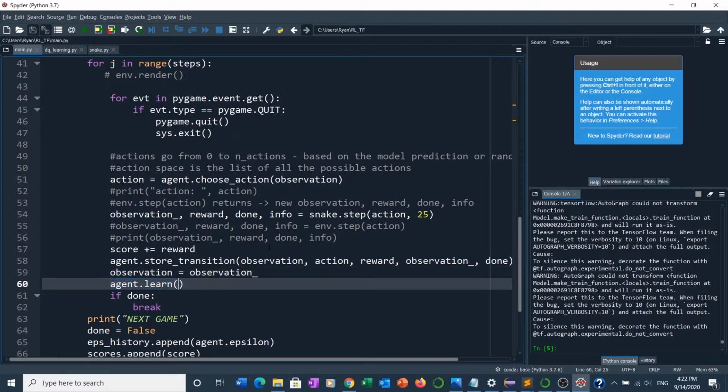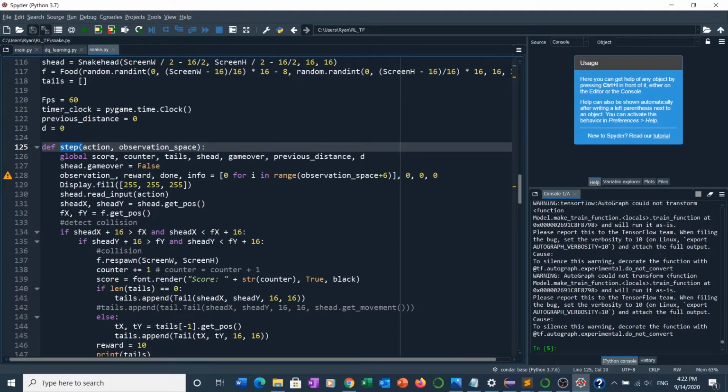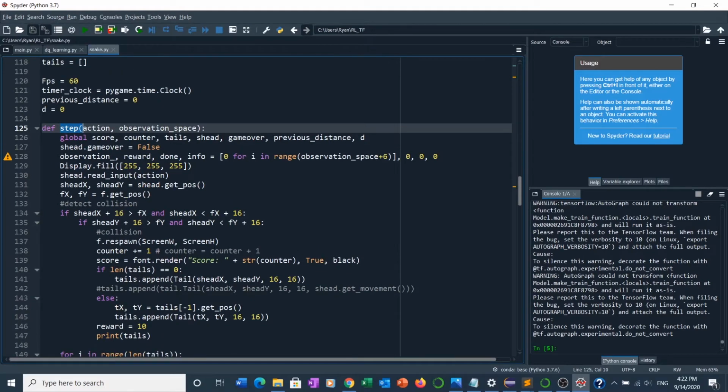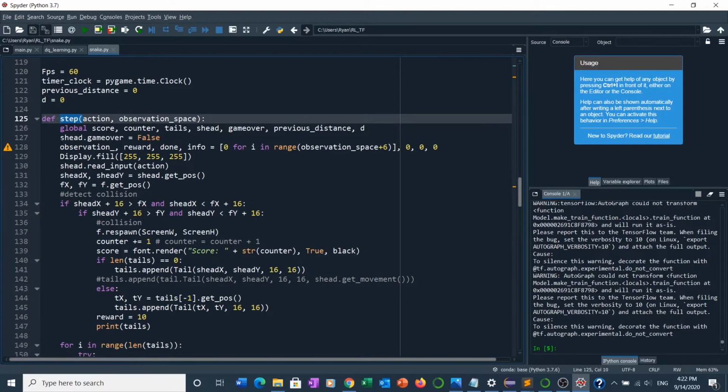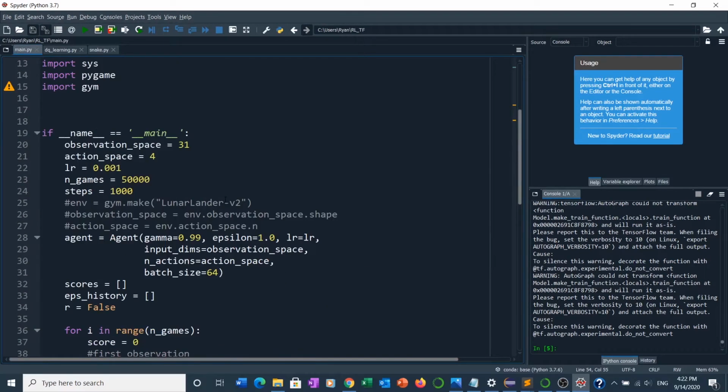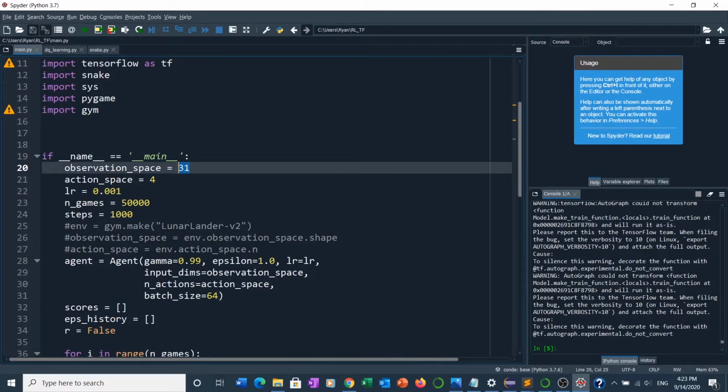But before we delve into the neural network, I want to show you the snake.step action. It's pretty much almost the same thing as before, except there are some things that I changed. Here we're initializing the new observation, reward, and done, and the new observation is equal to this. So basically it's a bunch of zeros for i in range of the observation space. This is actually the 25 that I showed you from before, plus 6, which is equal to 31, the same as this one, which we input into our agent, so everything is the same everywhere.